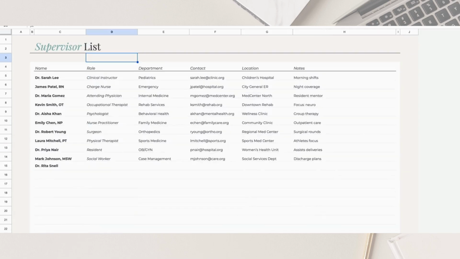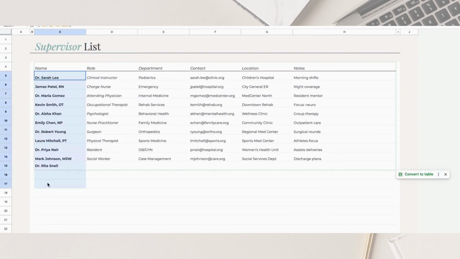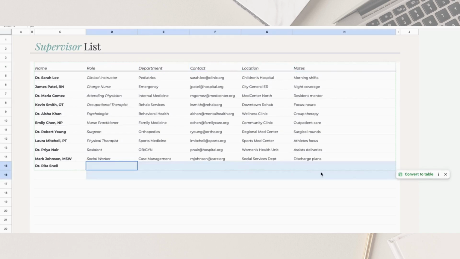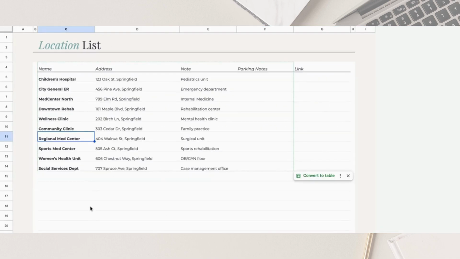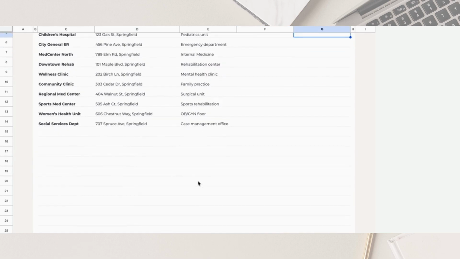So under the supervisors tab, the names will transfer over, as you can see. And then if you want to add anything about them, like role, department, contact, location, or notes, you can add them in here. Again, it doesn't affect the function of the file. It's just for reference. Likewise, in the locations list tab, the locations are transferred over. And then if you need to enter in the address or any notes, parking notes, or if you want to link to a Google map or the directions that you typically use, you can put that in here as well.